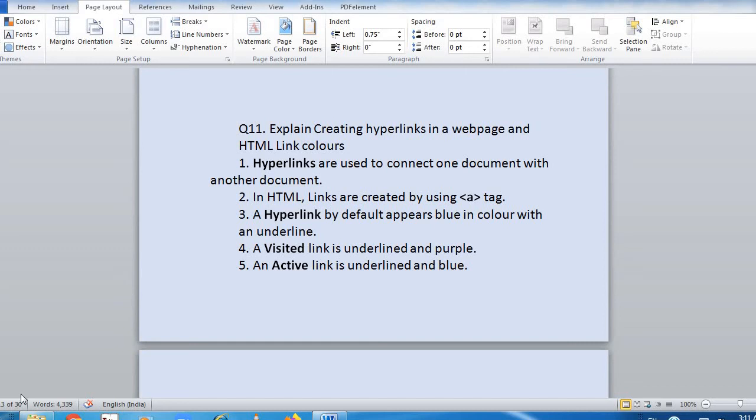Question 12 is discuss the form in HTML. A form in HTML is used to accept user input. A form is a collection of different elements, also called as control.